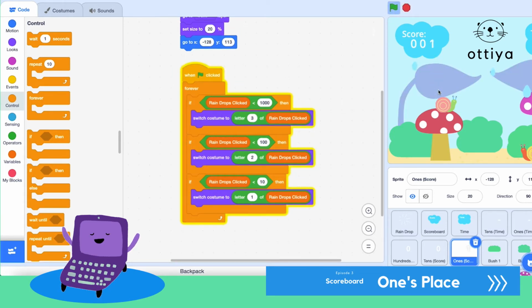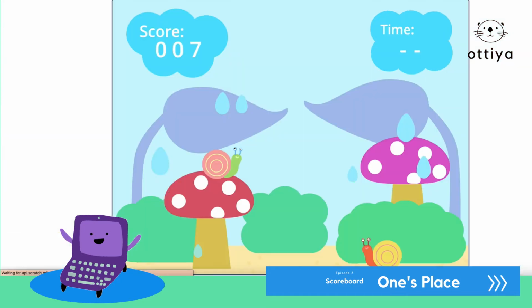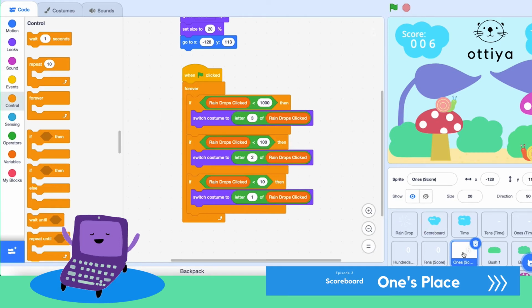I'm clicking and as you can see, the score is moving up as it should. We don't have the tens place coded yet, so it looks like it's not working, but the ones place is actually working just fine. So that is great news. Okay, so we have the ones place done. Let's move on to the tens place and code that.